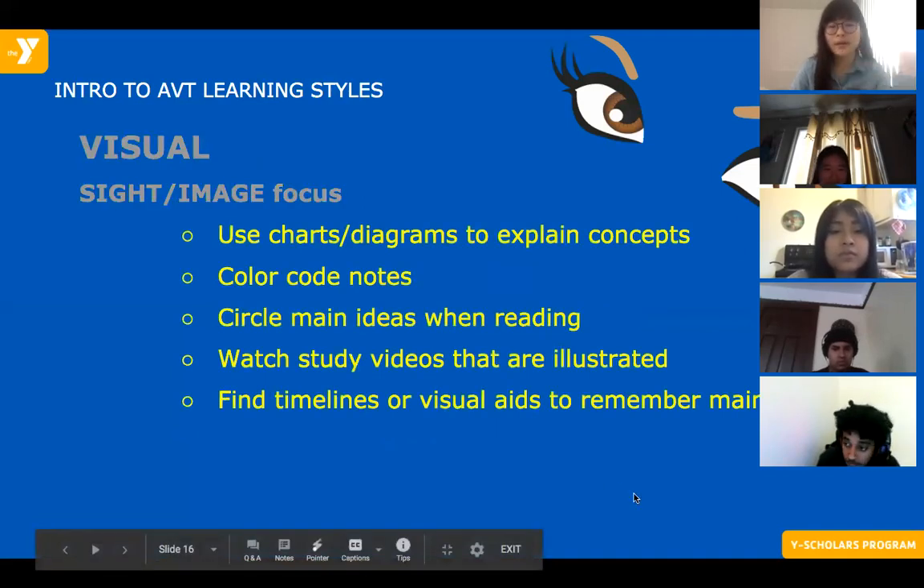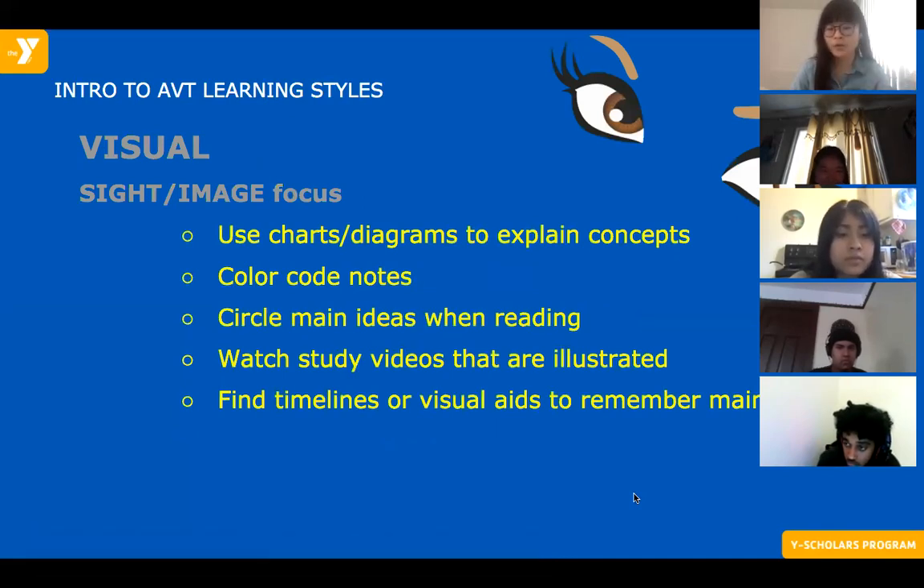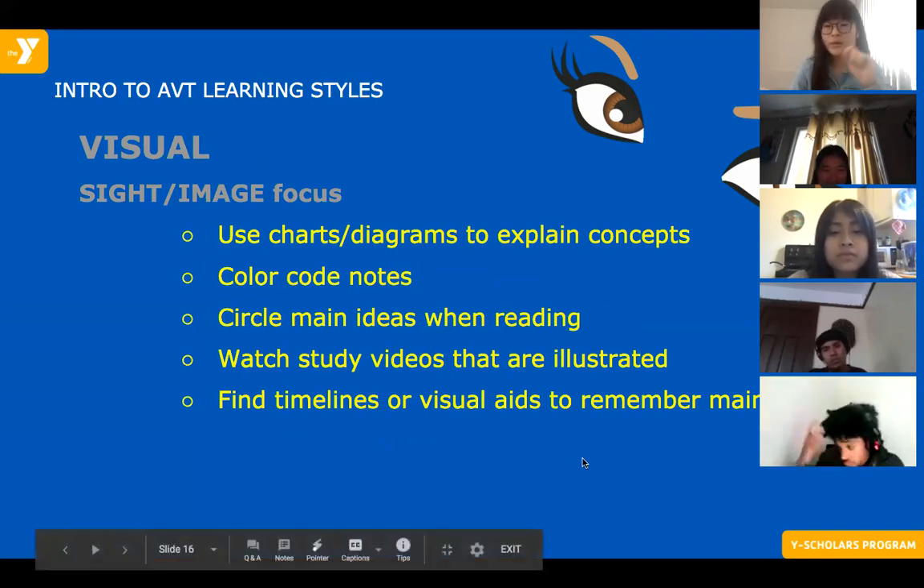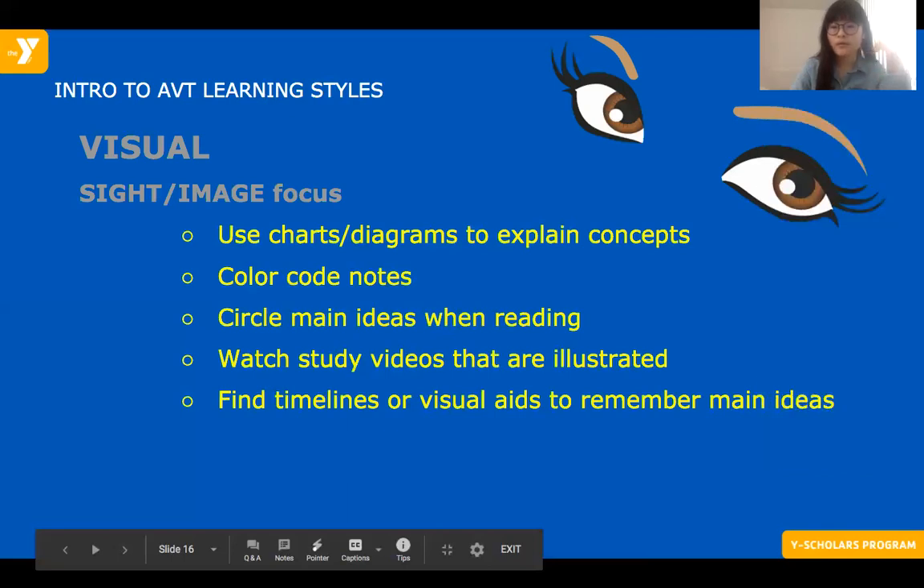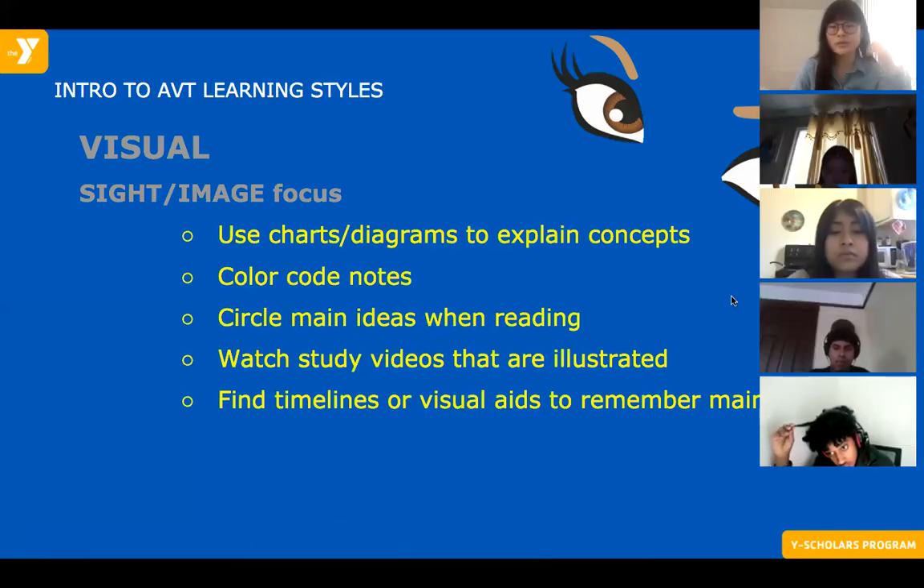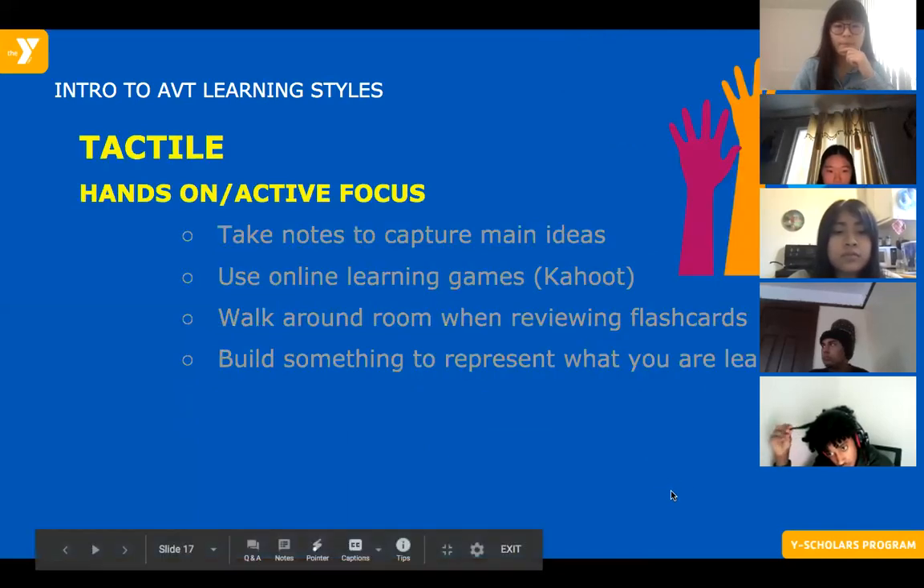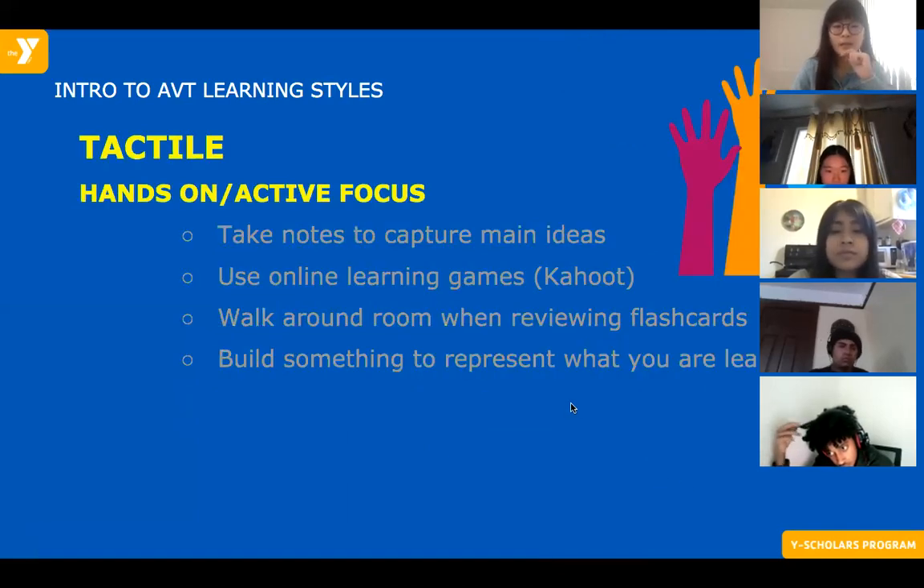Okay, and then you have the visual learning style, which is focused on sight and imagery. So here you can learn by using charts or diagrams to explain concepts. You can color code your notes. You can circle main ideas while you're reading. You can watch study videos. You can find timelines or visual aids to remember main ideas. You can draw things yourself, use color.